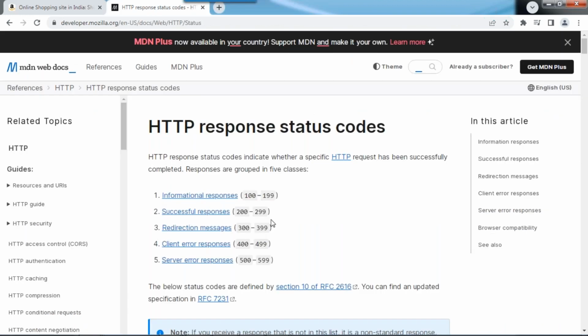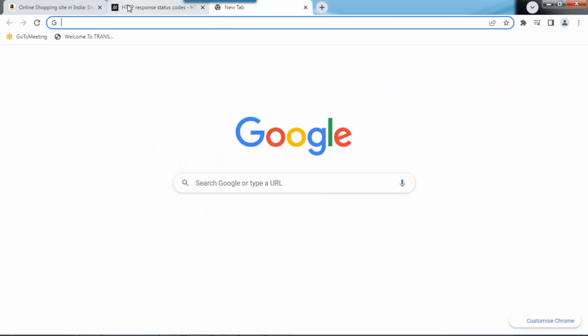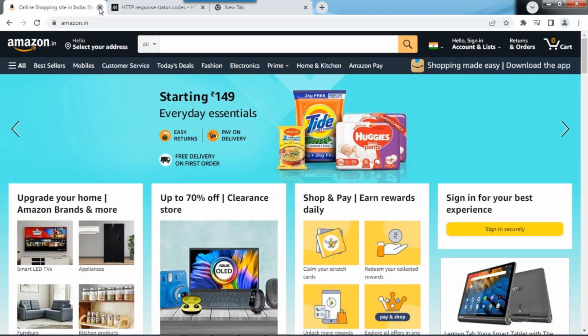But to know whether you get a good response, you always need to check for 200 to 299. Let's see how we can check in Amazon whether I'm getting a good response or not.